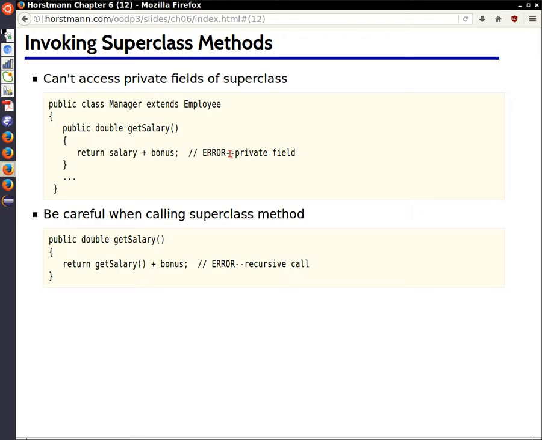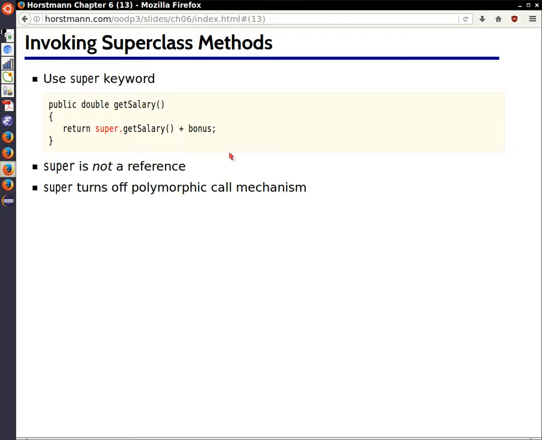Instead, I have to call getSalary. So when I call getSalary, that means this.getSalary. So I use a public method on myself to access the private fields of the superclass. Except this still doesn't quite work. The problem with this is that now this is a recursive call. And to overcome that in Java, you have to say super.getSalary, thereby saying, I don't want to call myself, I want to call the getSalary method of the superclass.